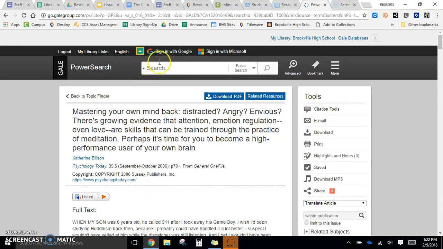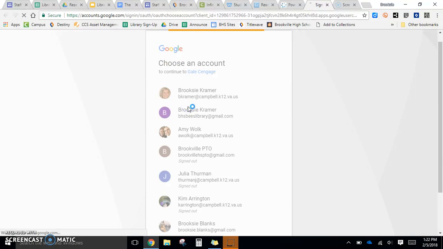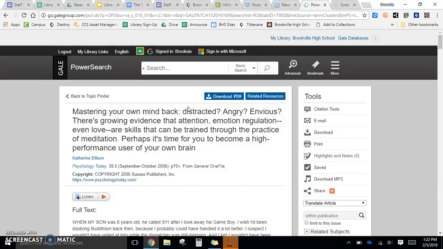Once you have your article, you'll see there's a top piece that says sign in with Google. If you click that, it's going to ask you to log in, and you can log in with your Campbell County account. I'm pretty much already logged in. I just have to choose my account. And once I'm signed in, you'll see that it changes and it has your name there. And once you've done that, you'll be able to save this into your Google Drive.